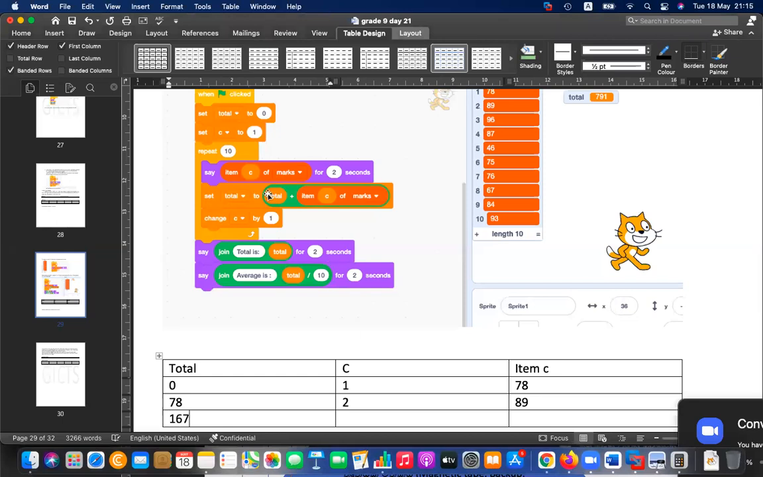And then change C by 1. C is now 3. What is item C now? Item C is item 3. What is item C then? 96, 96 here.